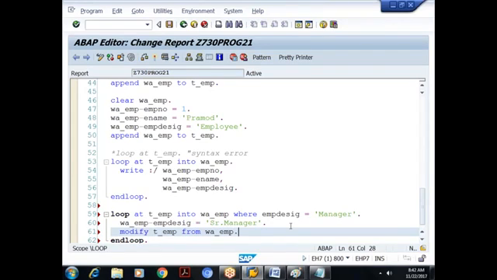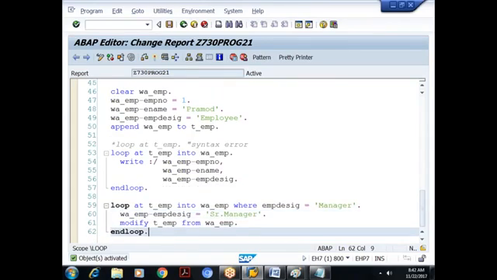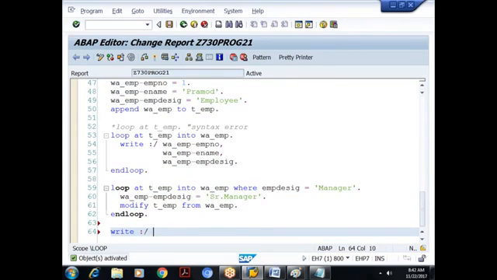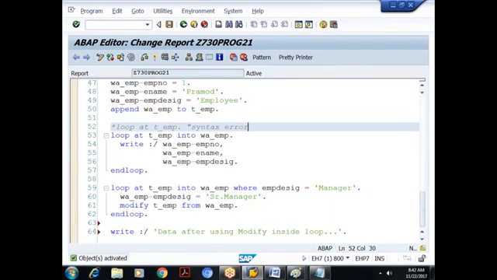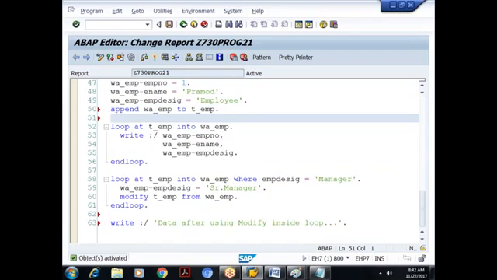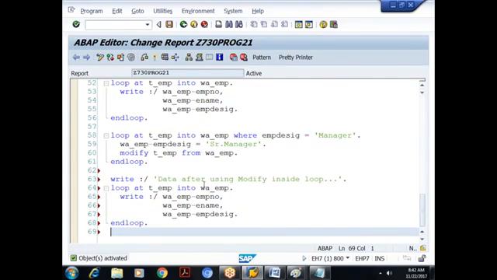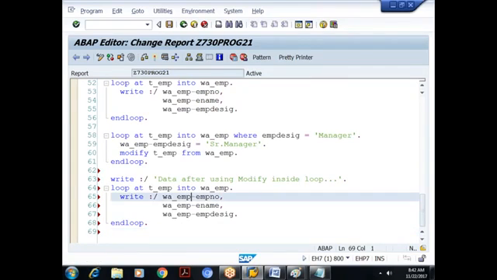So I don't know whether it is modified or not. Check it, no errors, done. So I just want to check whether it got modified or not. I can do it only if I print. Okay, so let me use it again. For your understanding, I'll say write data after using MODIFY inside the loop. Okay, so I'm reprinting it. I'm printing all the records. Let me check it now.